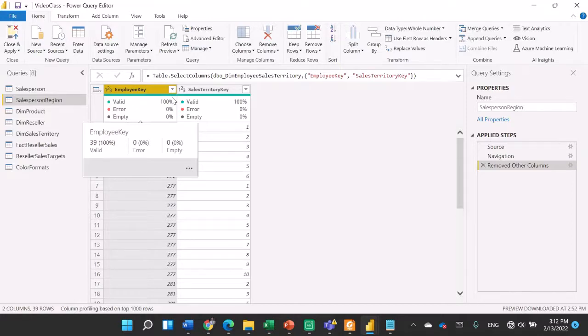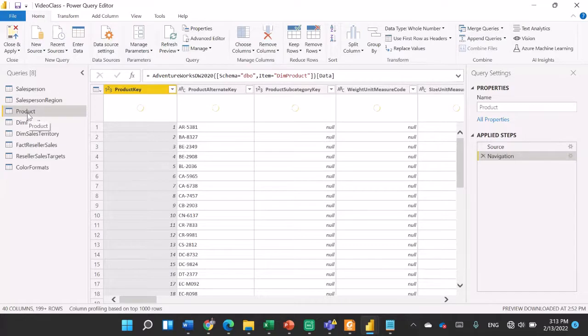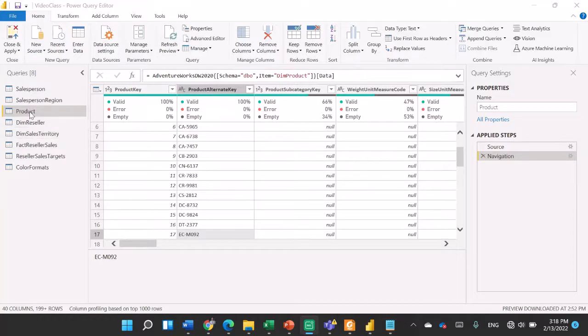Okay, so I'll move away from the salesperson region. I want to work with the product, so I'll click on the product, then I'll come to this end and I'll write product, then I'll press enter. So I've successfully changed the product name to products. Now on the product query, to rename the dim products, I've done that already. So we'll type the new name here and press enter to change the query name from dim product to product.